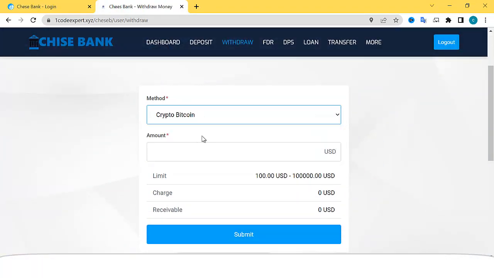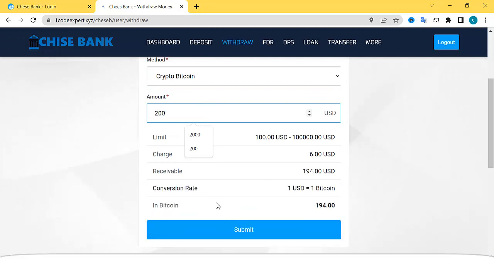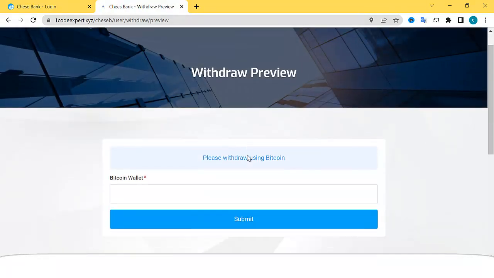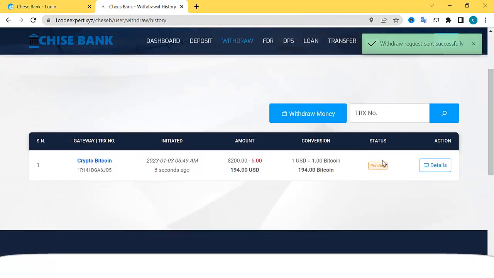So I want to withdraw Bitcoin. So I'm at, say, $200. See that, and it's going to charge me for it. And you see that it's withdraw using Bitcoin. So I'm going to enter my Bitcoin wallet. You see, configure the Bitcoin wallet. I'm going to click on that. Can you see that? Withdraw pending.